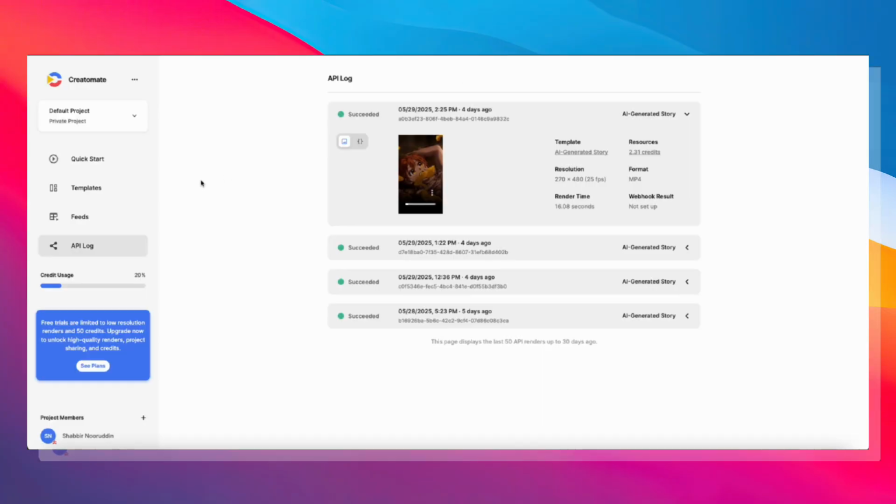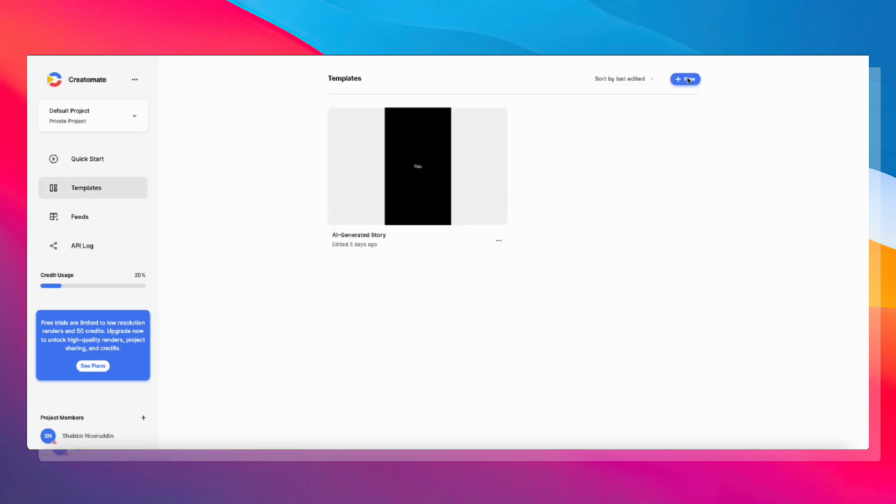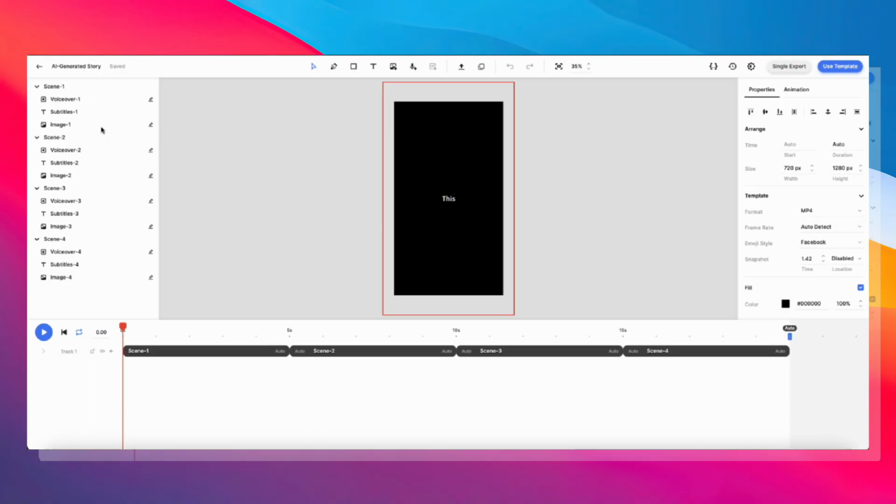Now I have Creatomate. You can use a free account for low res renders. You can also use a paid account if you want high res renders. Even if you do have a paid account, it's like $50 for around 200 videos. So it's still pretty cheap at scale. And what you want to do is go ahead into templates and create a new template. I'm going to show you the template that I have.